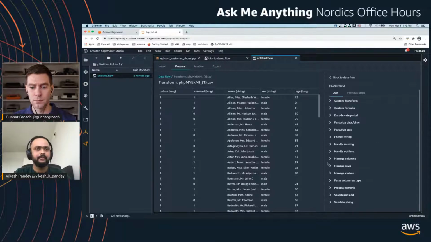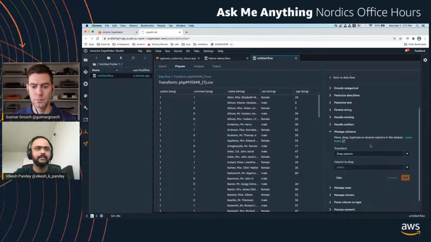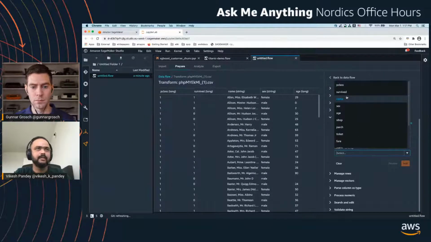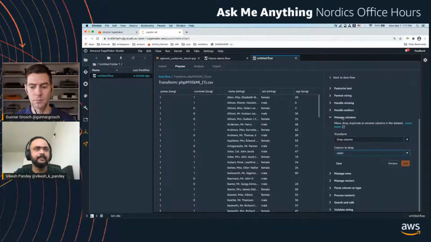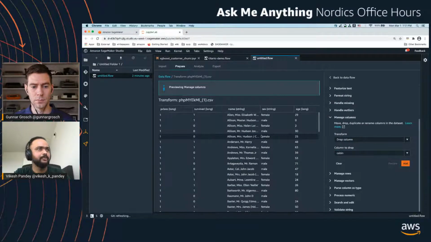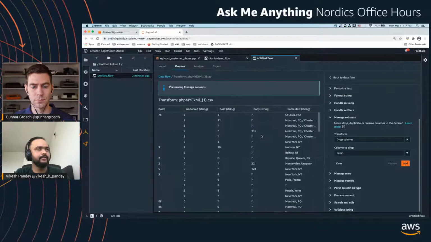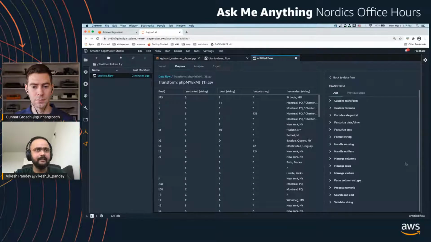So for example, I can go to as simple as manage columns and drop some of the columns which I know are not going to add any value to my model. For example, the cabin information is not of any use for the model. So I can just go here and select cabin and select preview. And you see the cabin column would be gone from here quickly. There's no cabin column here. I can click on add. Once I click on add, this transformation rule is now added to my data flow.